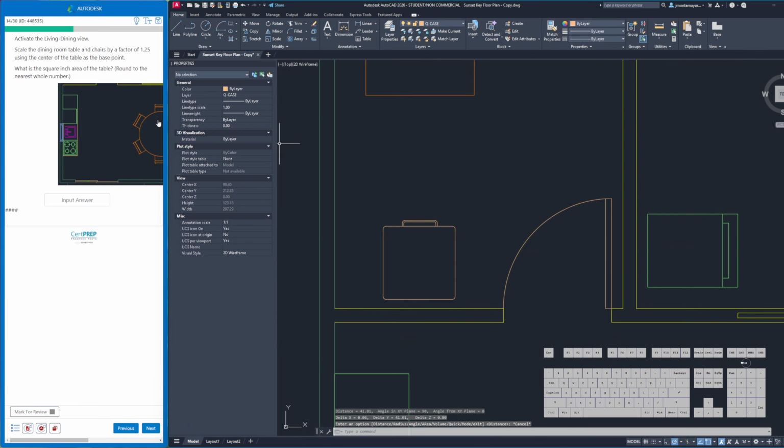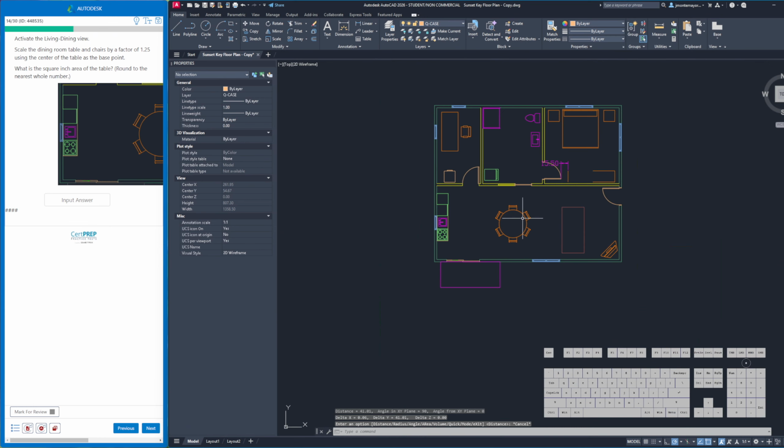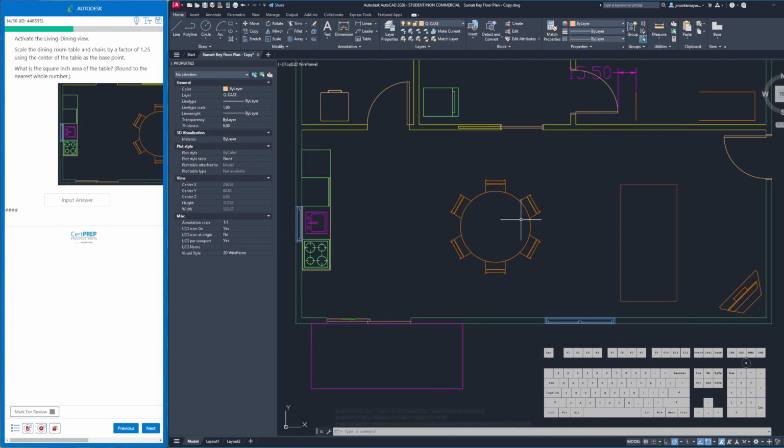Okay, and so now this one, activate the living room, or living dining room, so that's this. Scale the dining room table and chairs by a factor of 1.25. So click on scale, select our objects, go ahead and select everything, hit enter. Using the center of the table, I'll find the center, go outwards, and we're going to type 1.25. Go ahead and enter.